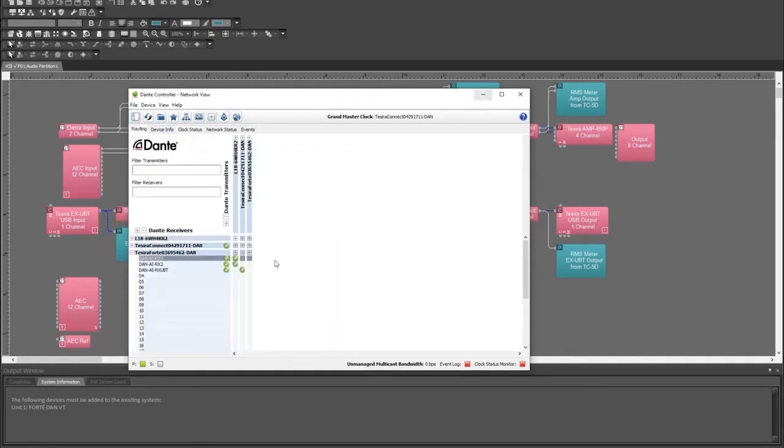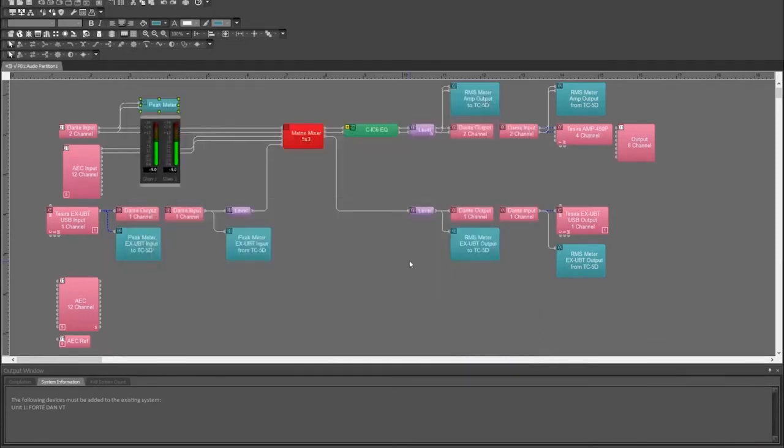So as you can see, it is a little more involved just because of the way Dante works. You need to fire up the Dante controller. You need to carefully label your channels so you can easily identify them and route them carefully so the right channel is going to the right destination. And yeah, once you've done that, you're all set at that point.